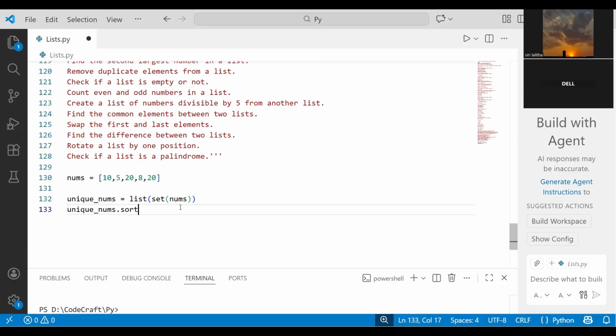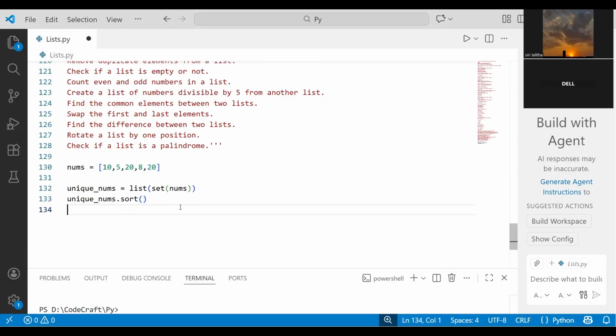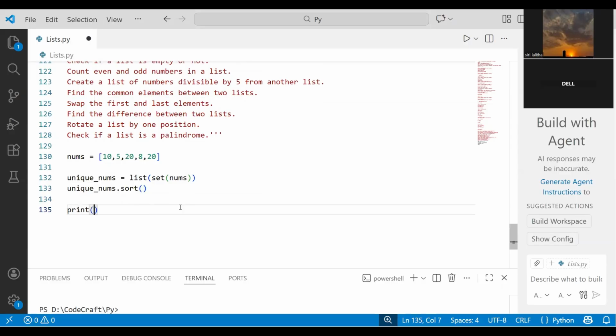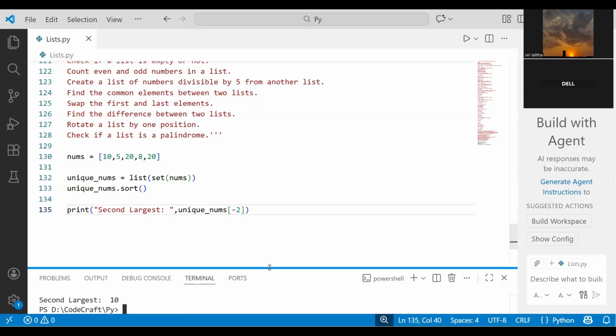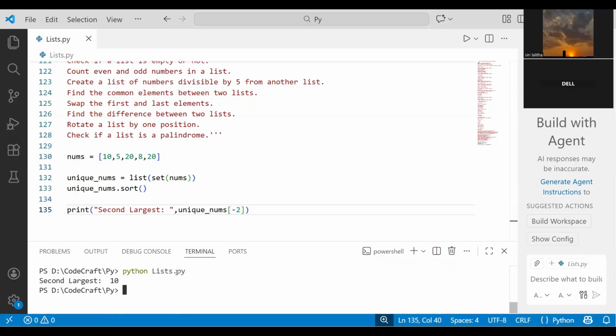We are using the sort function again. Now we'll print the second largest, list of index. We run it. So the second largest is 10.